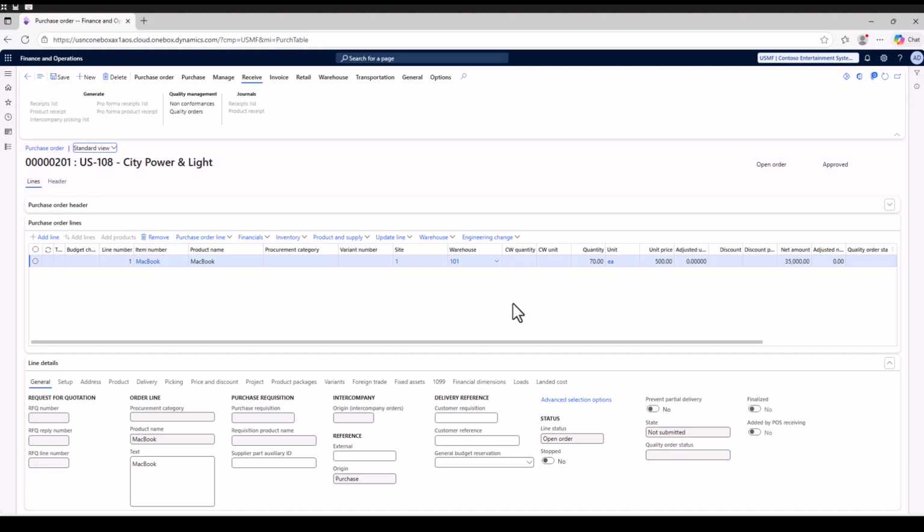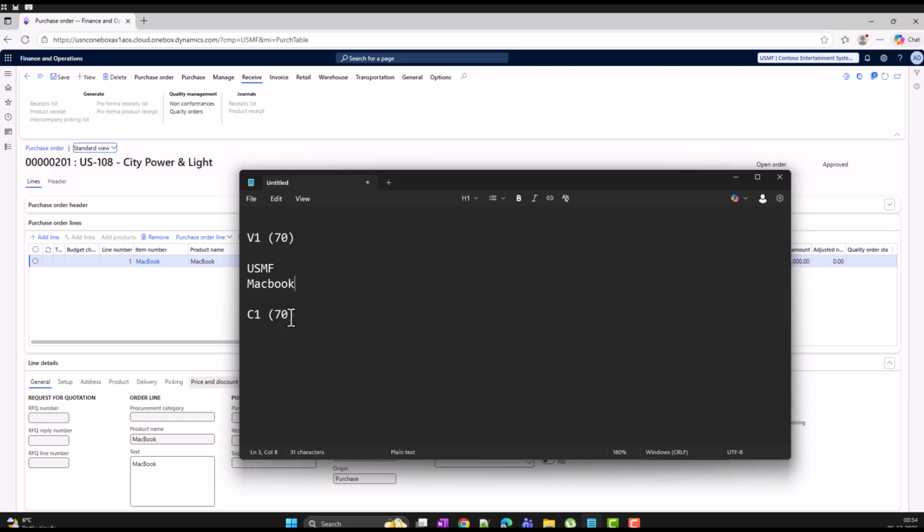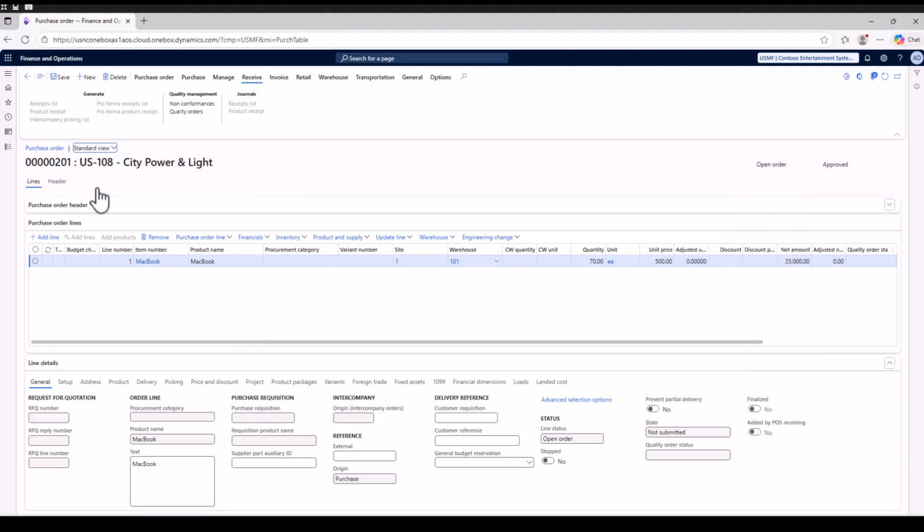Now I want to show you one more thing. Let us say instead of 70, the customer was able to arrange 5 laptops for himself. So now instead of 70, they are interested in 65. So now our purchase order should also change to 65. So this is the benefit of this.